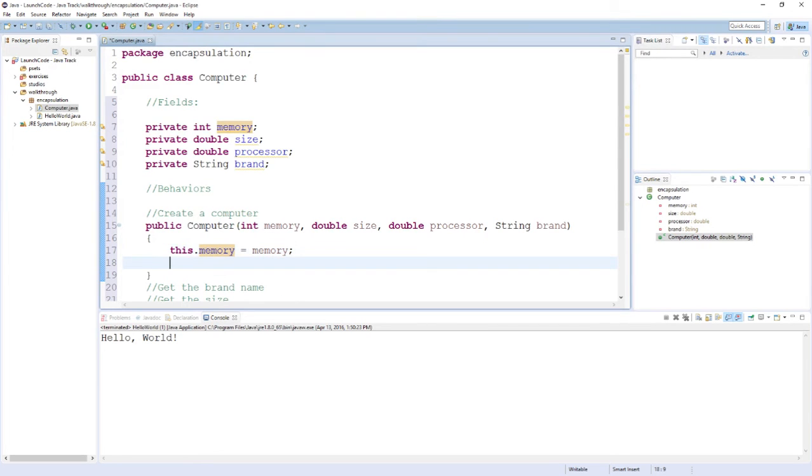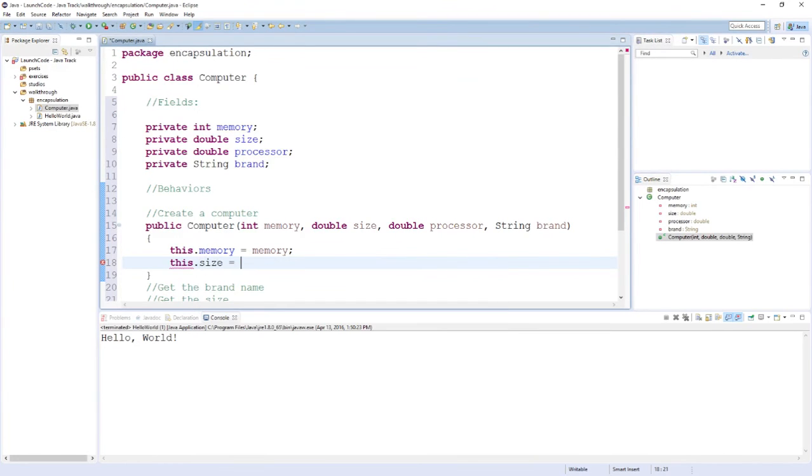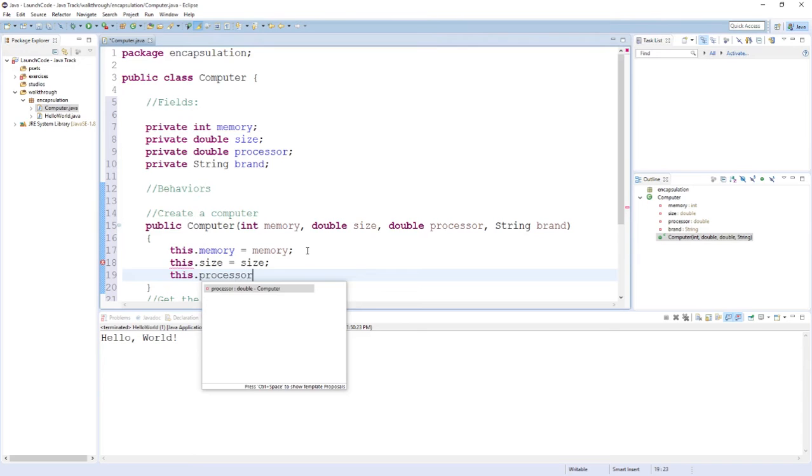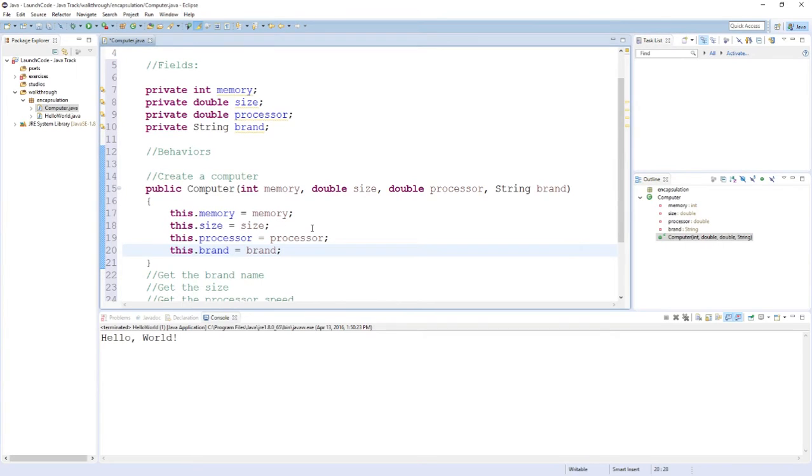So I'm going to go ahead and set these up for the remaining values. This dot size equals size. This dot processor equals processor. This dot brand equals brand. And now we are finished. We have successfully done what the constructor needs to do, which is assign a value to each one of these field variables by the time that it is finished. Our constructor is now complete.